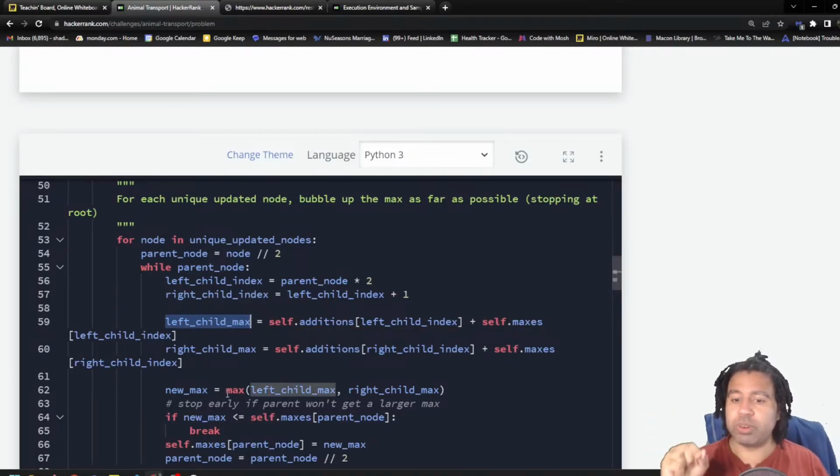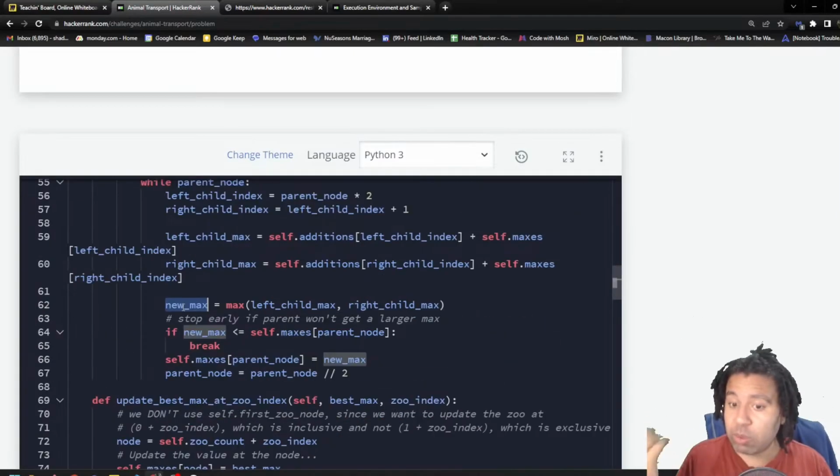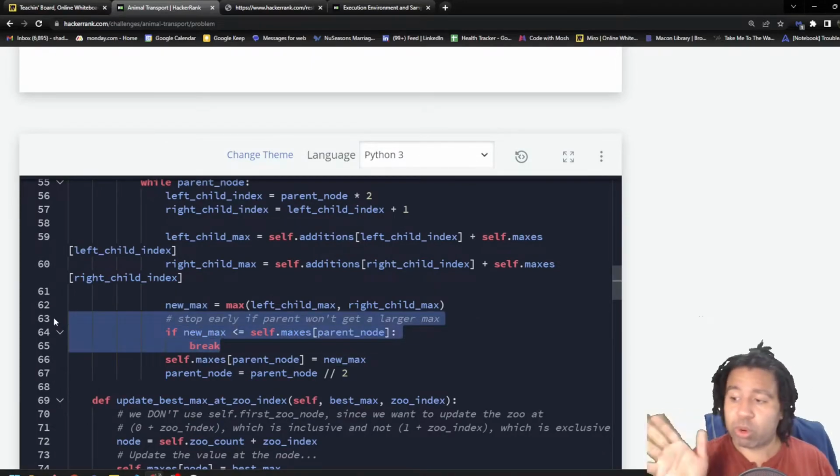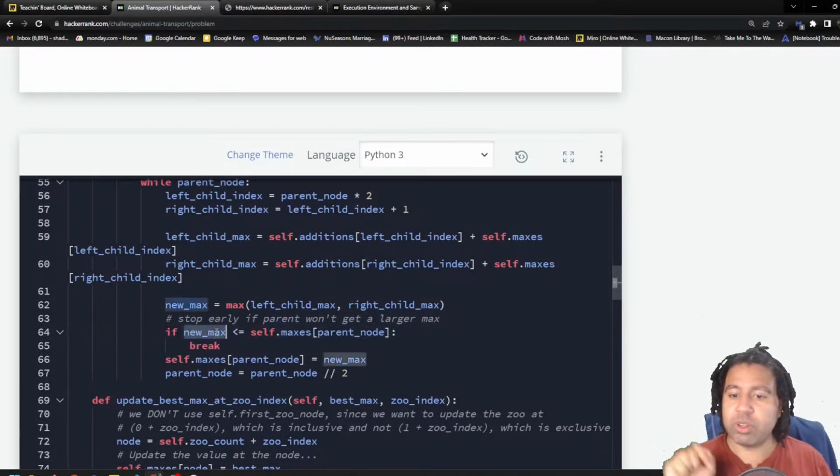And then once you do, you will then get the max between both. That would be the new max. However, we want to do our stop early logic. So this is what that is. If the new max is actually not going to be better than the current one, then we just break because we don't need to do any more updates.